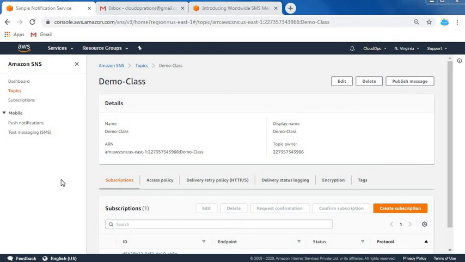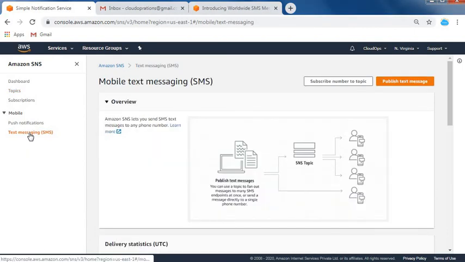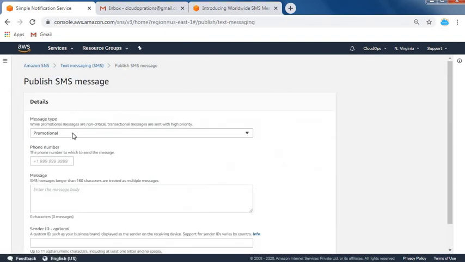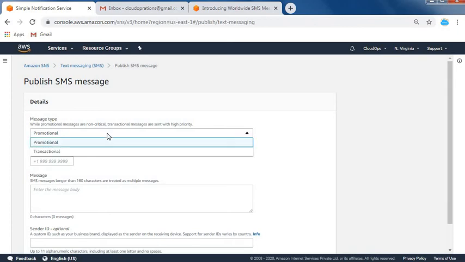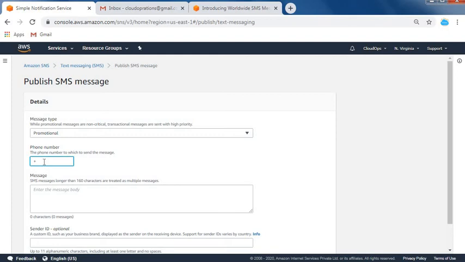Meanwhile, let's see the single message. Go to text SMS and click here to publish text message. There are two options here, promotional and transactional. I'm not going very deep here. Let's select promotional and give the mobile number. Then type the message. No class.